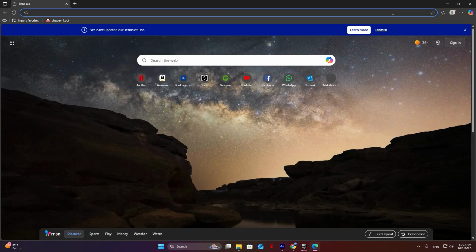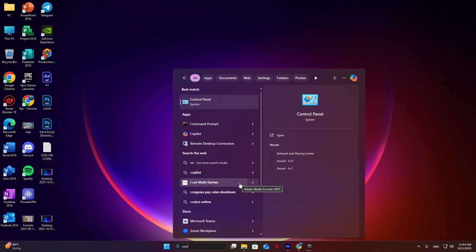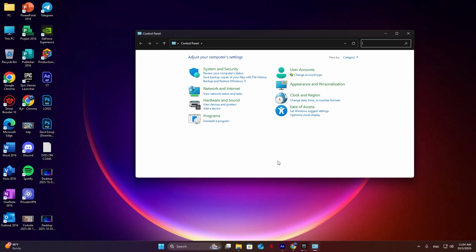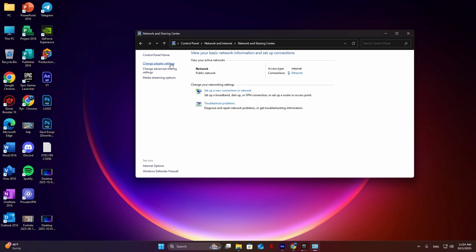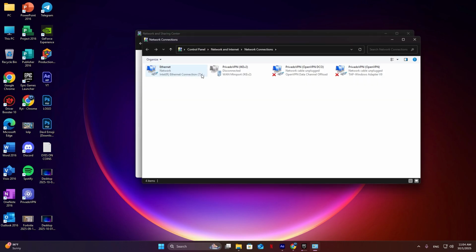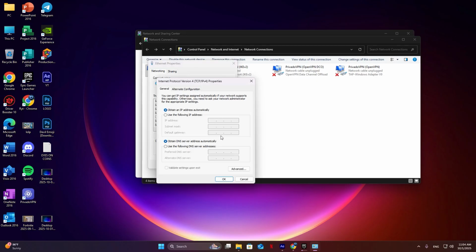If the issue still continues, you have the last solution, which is go on the search bar, search for Control Panel, click on Network and Internet, Network and Sharing Center, change adapter settings, and then click on your network, which is this one. So if you're using Wi-Fi, it's going to be Wi-Fi. Right click, Properties, and then click on the IPv4 Properties again.